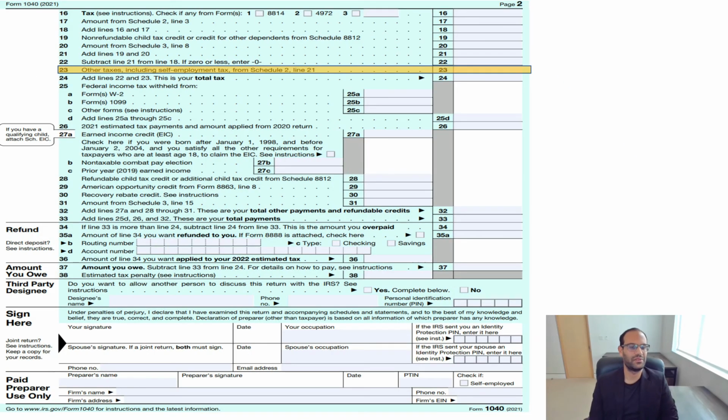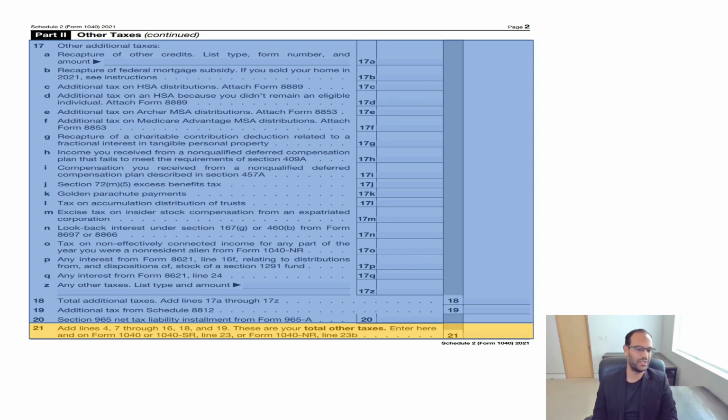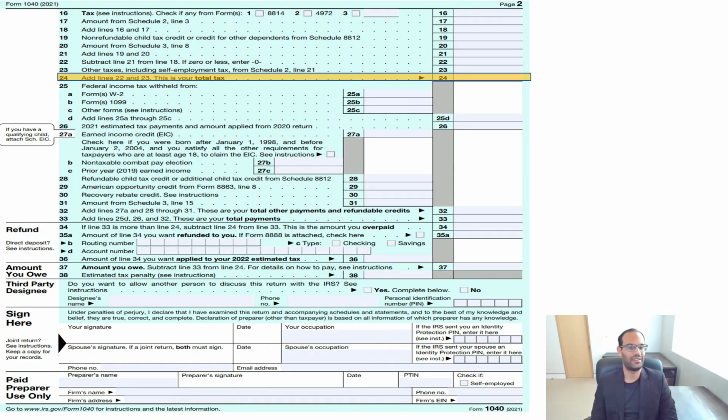Line 23 is for other types of taxes, including the self-employment tax, net investment income tax, Medicare tax. Now, line 24 is a big one. This is your total tax after applying non-refundable tax credits. So a very important figure. You want to be able to pull up your second page of your tax return and be able to pull this number readily available, because lenders do ask it. And you might be asked for it from other financial institutions in the future.